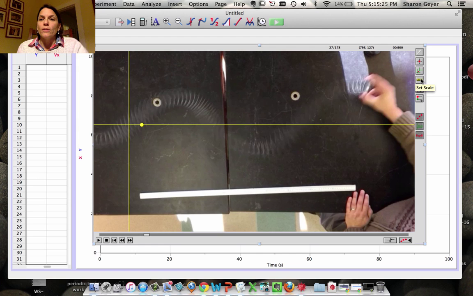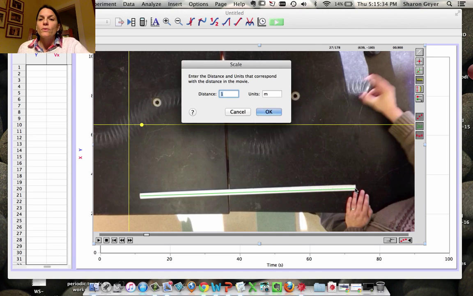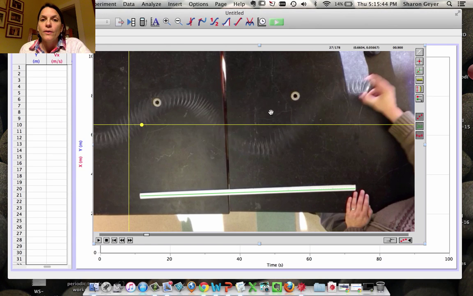Third time's a charm, right? Gotta get all the way over to the other end. There we go. Now I have it. So what that does is say that that distance on the screen is equal to 1 meter. And if you see there, that's the standard one, and the units are meters. Hit OK.